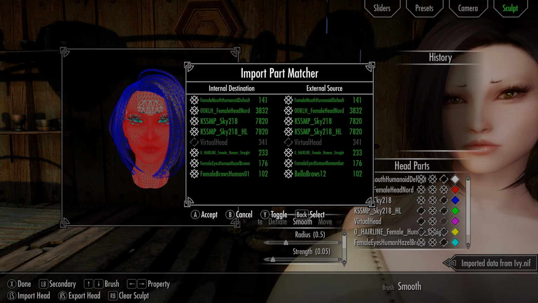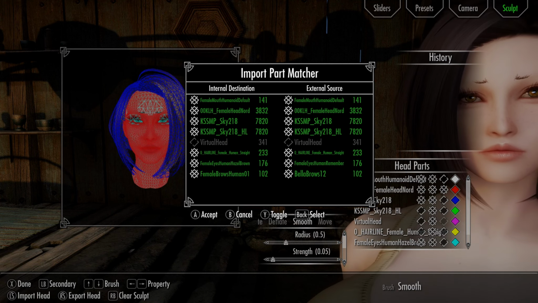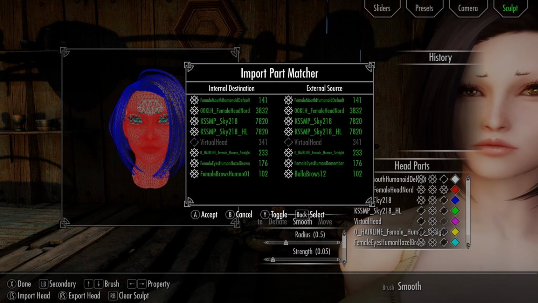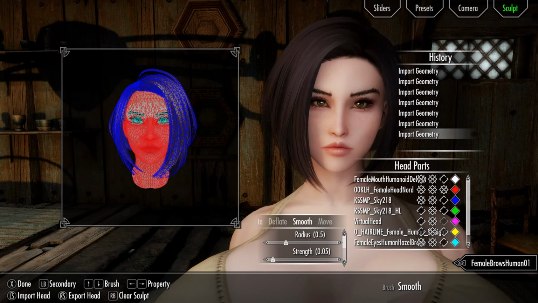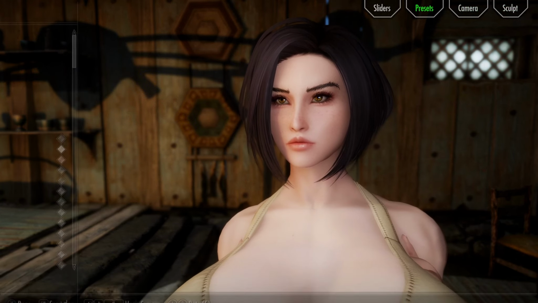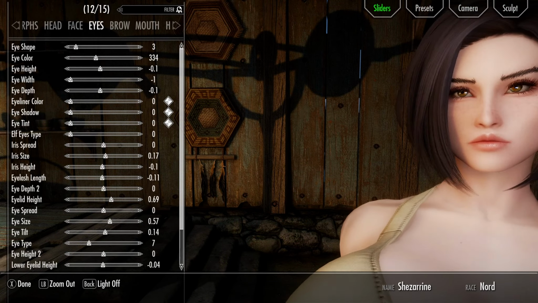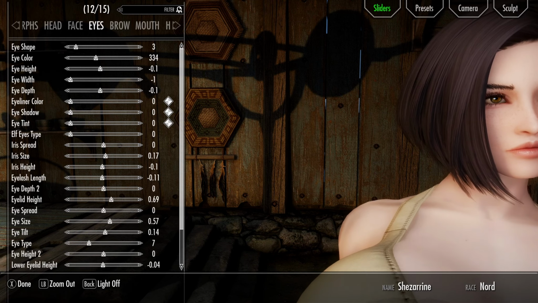So this is going to show what mods are required, and you can see we have most of them installed except for virtual head, which isn't a big deal. It's not going to make a difference. And we're going to load it, and look at that. There we go. So much better looking. And that's how you install somebody else's preset.